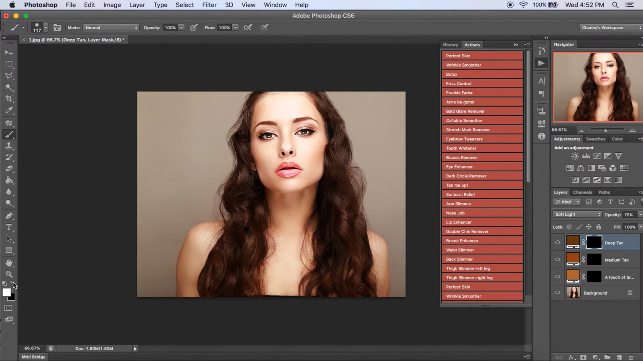So I'm going to pick a white brush, and I'm just going to kind of paint on her and see if we like that tan. If not, we can take the black brush and paint it back off. And I'm just going to paint on each of these so you can see the different levels of tan here. You can also click the button to turn it off, the little eyeball here. You don't have to paint it back off every time. And here's just a very light tan. You can paint it on just to give her more of a glow here.